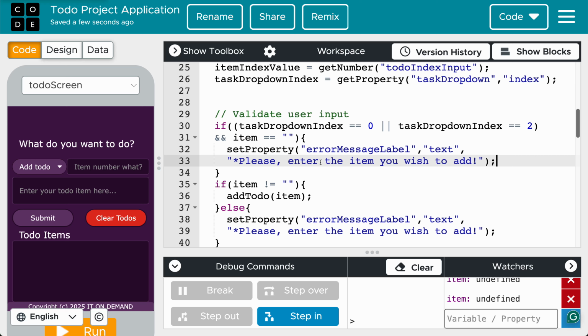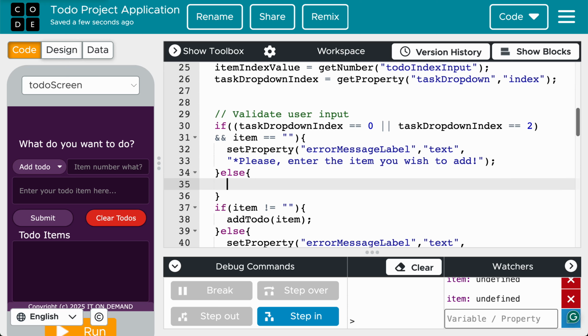So what do we have to do here? Please enter the item you wish to add. That's what goes in here. Now we want to check if that's, but this time around, we want to use else if.